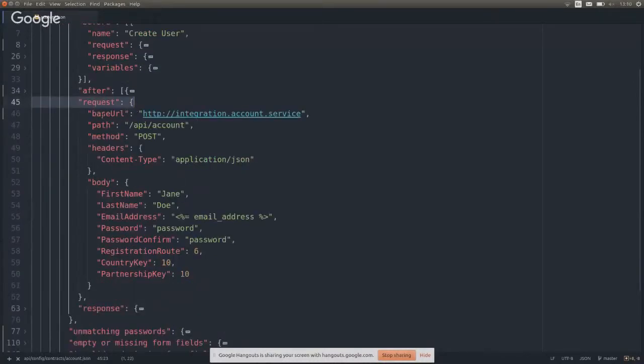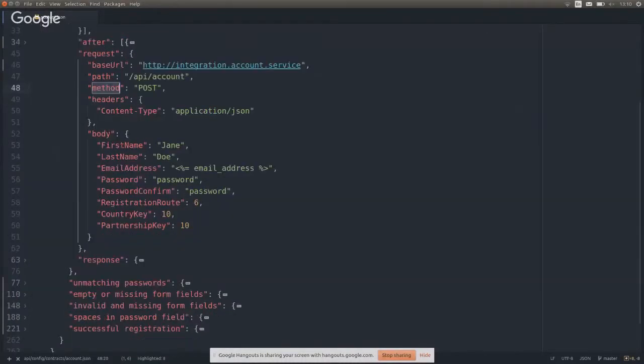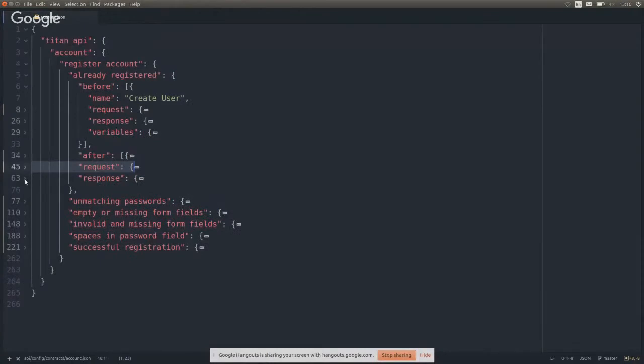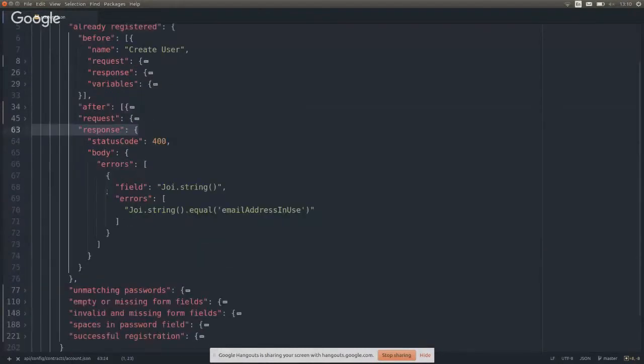So we specify the URL, the path, the HTTP method, the POST in this case, and any headers. So the API is expecting JSON. And here we specify the body of the request. So we specify the first name, last name, email address. And here you can see that variable that we specified earlier is being used here. So we make sure that we register a user with the same email address. We specify password, confirm password, and so on. I'll minimize that. And now the response, this is where we do some assertion.